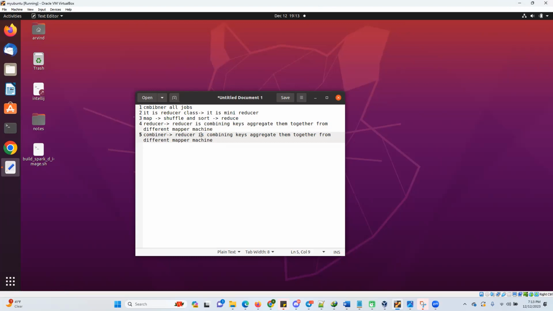The combiner is the same as the reducer class, because the code is the same. We are not writing a separate class. It combines and aggregates keys together in the same mapper machine.